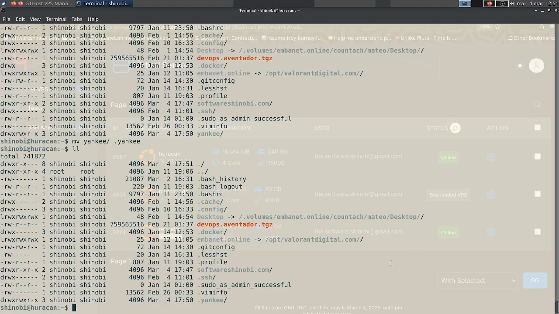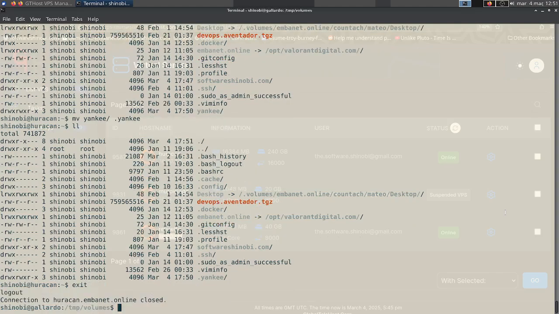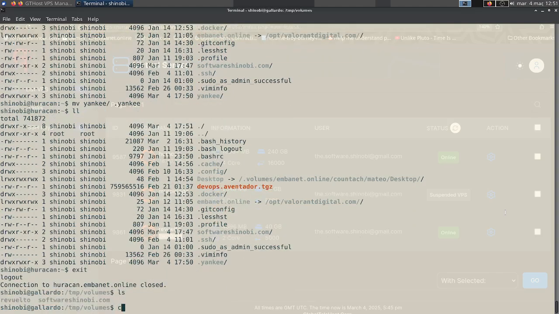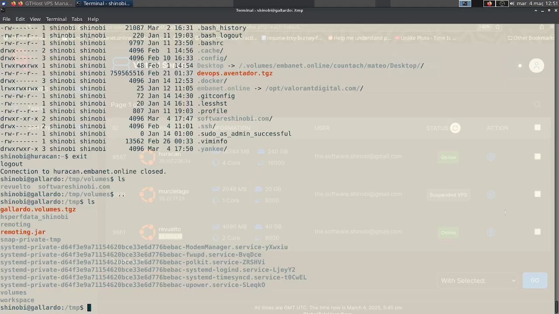So Embanet takes you over here, and the desktop takes you to the desktop itself. So where does Shinobi? Oh, Shinobi is the file I just had. Oh, we gotta go back. So now we need to go to the volumes directory and SCP Gallardo to shinobi at vodacon.mnet.online.